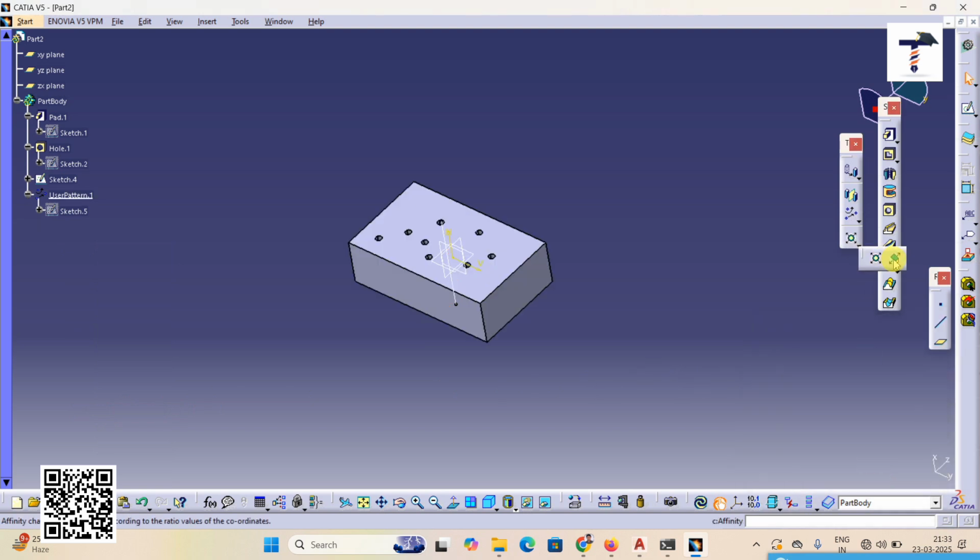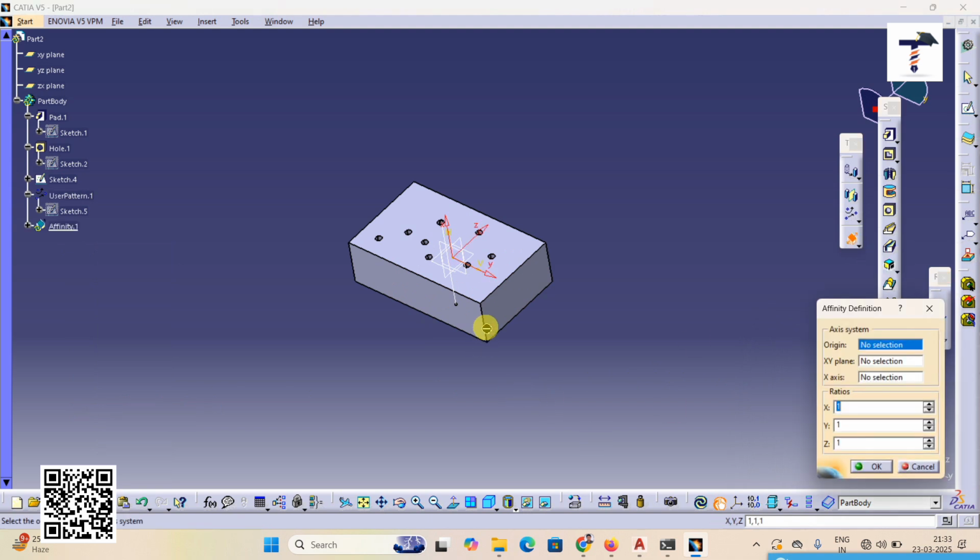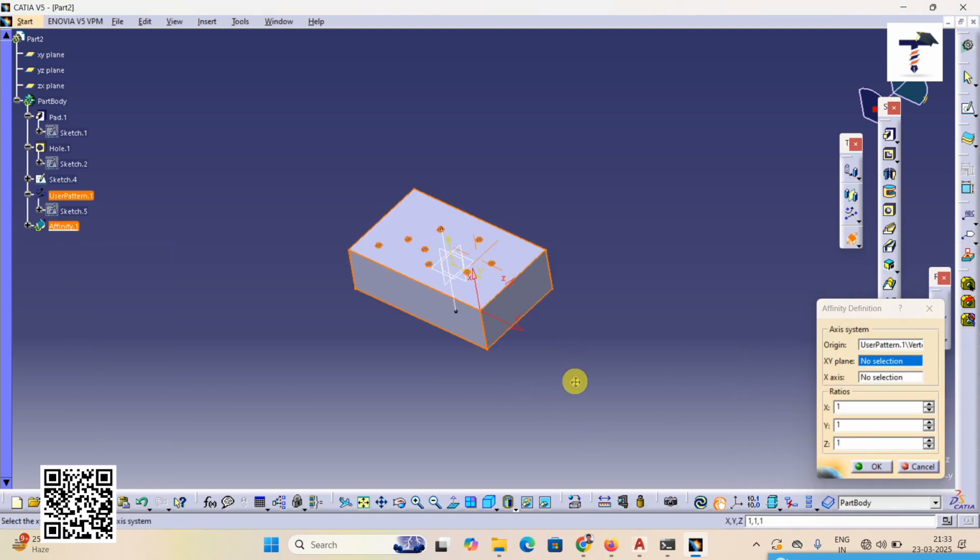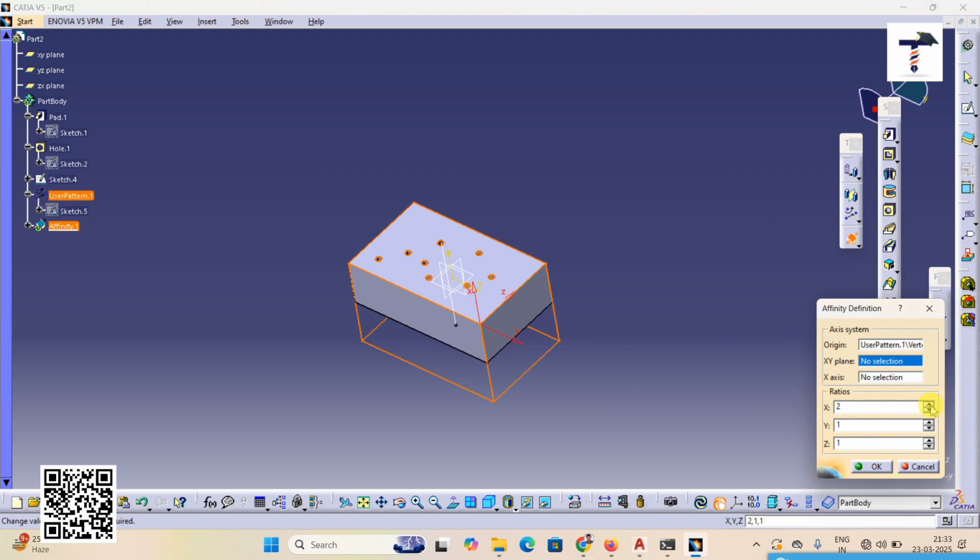And now affinity, what is affinity? Suppose you choose one point, and now go to the x value. Now this one is the y value. If you keep z as 1, this one is 1. So in x, y, z, you can put different values as per your requirement. So that is called affinity.